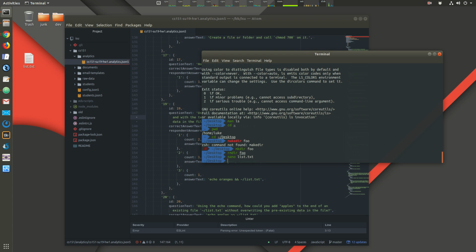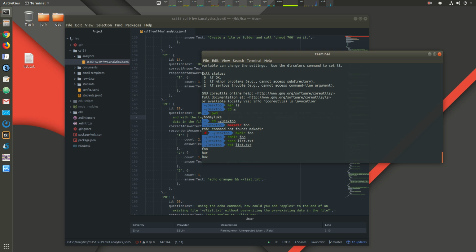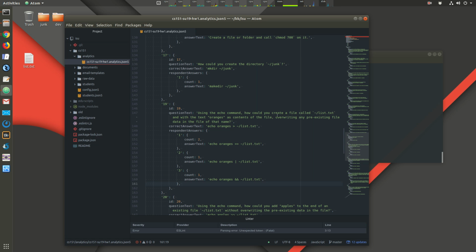Okay, so I added 3 silly items to the list, and I'll see what's inside of list.txt. Those are my 3 items. Okay, so what I want to do is I have list.txt, and I want to have the text oranges in there, and that's the only thing inside of the file, and overwrite any existing data in the file. Okay, so I can do echo oranges, then home directory, and list.txt.